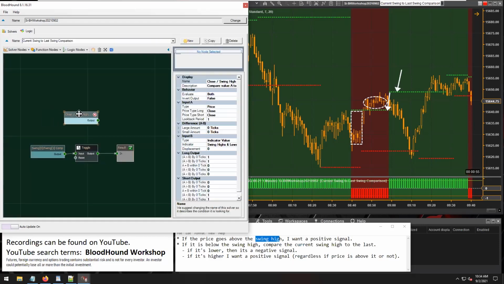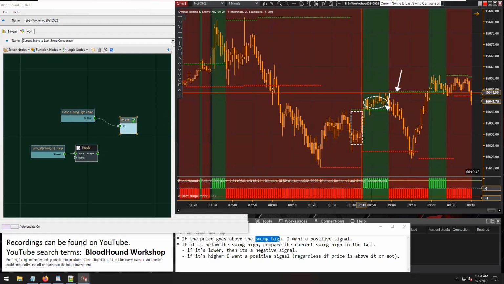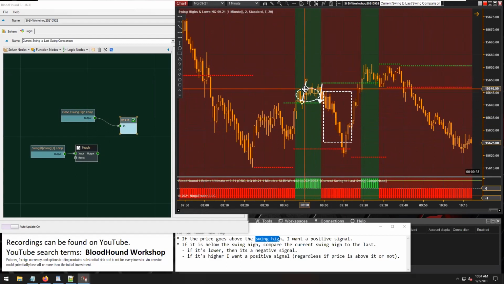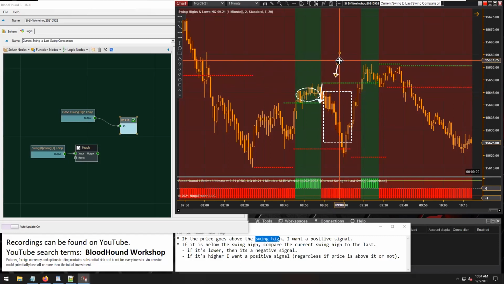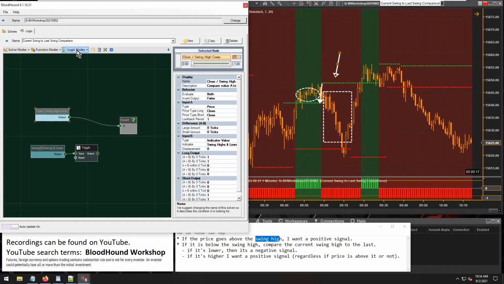Okay. So now, back to our original, right? Our first condition here, which is if price is above the swing high, then do a long output. But if price is now below the swing high, now we have to decide on what to do here. So that now requires an if-then node.